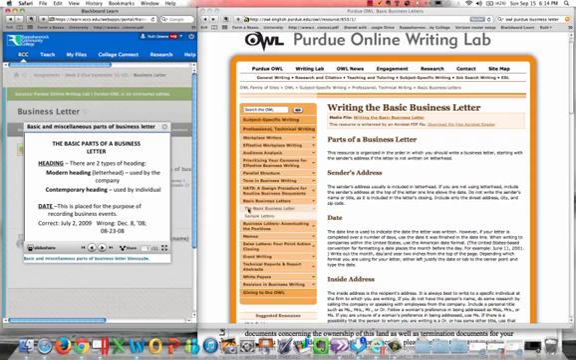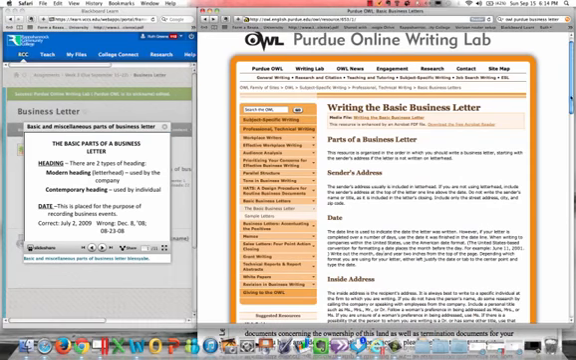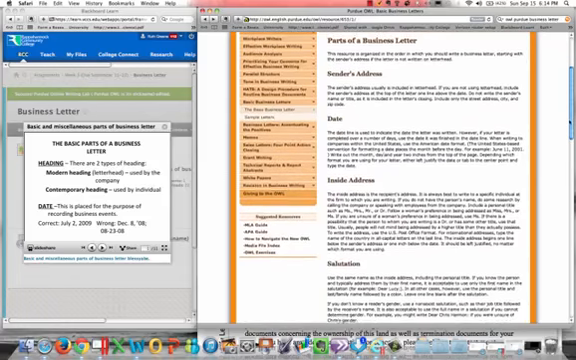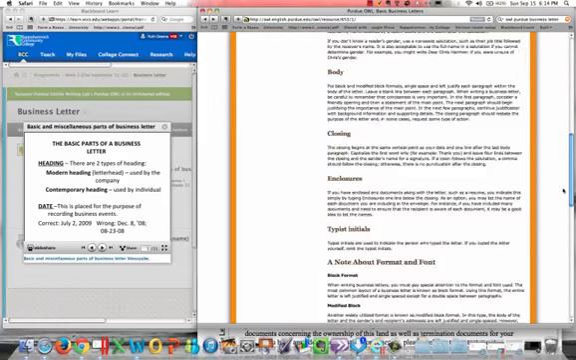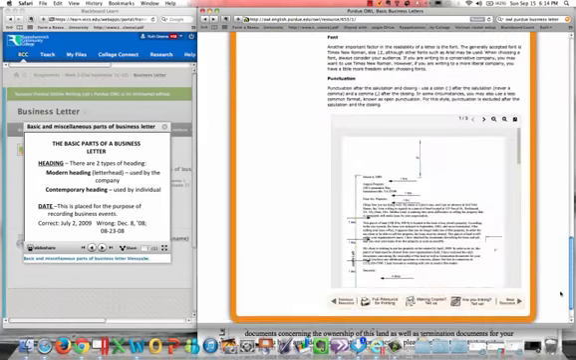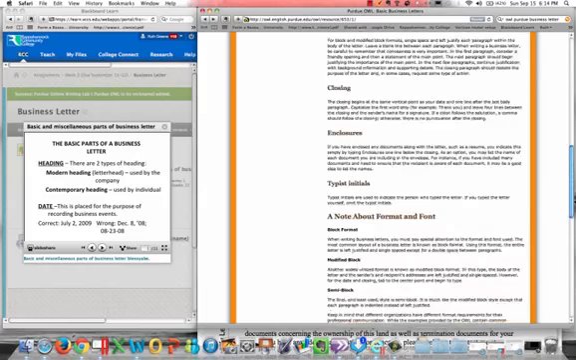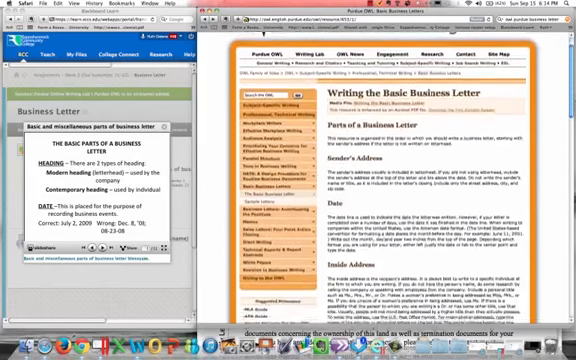As you see, we're in the basic business letter section. We can scroll down and it talks about the parts of a business letter, and it shows you a sample, and you can actually click on the sample and get it to open in its own window.